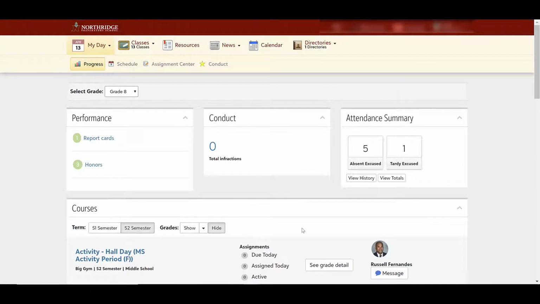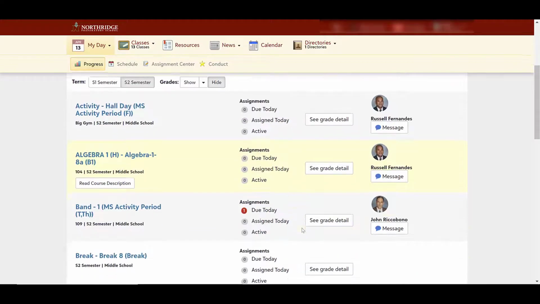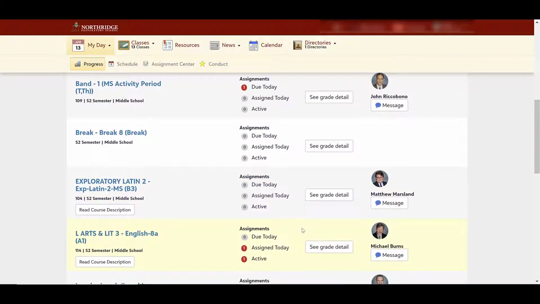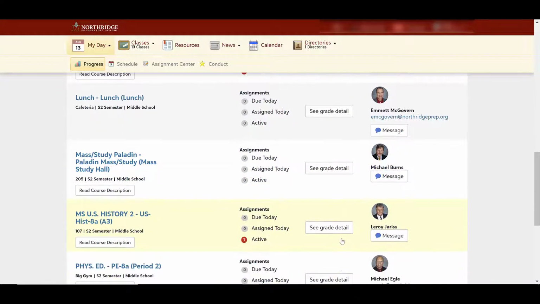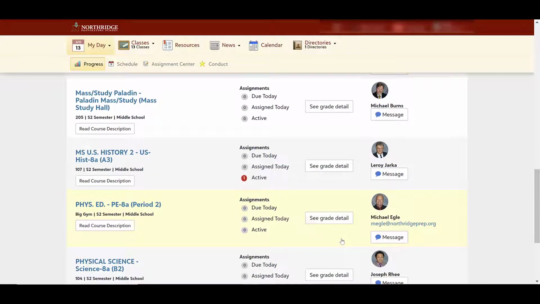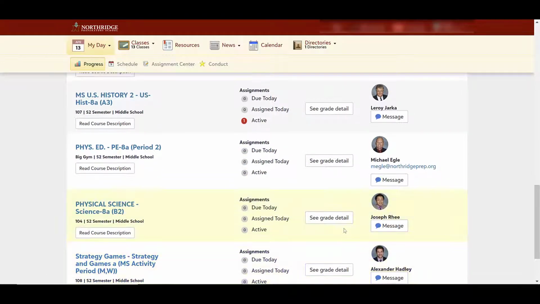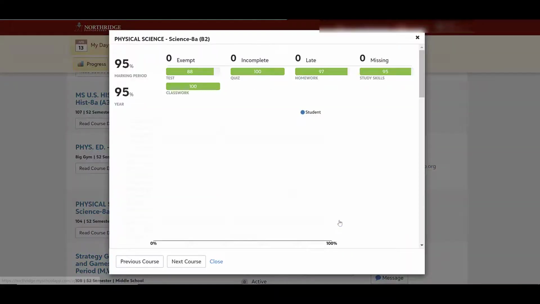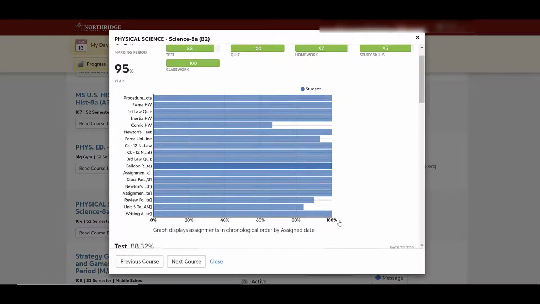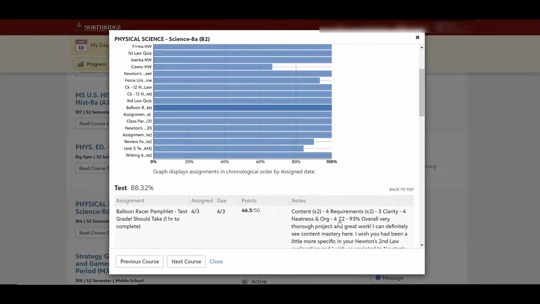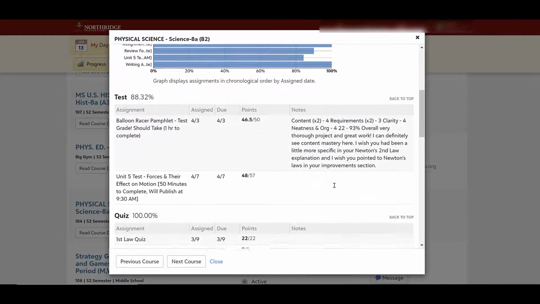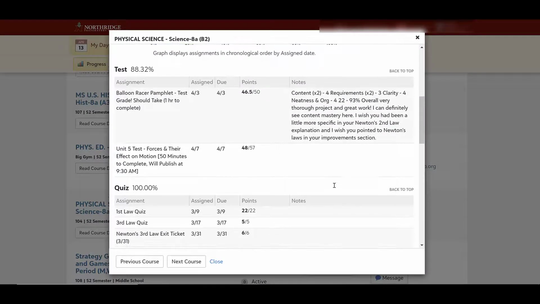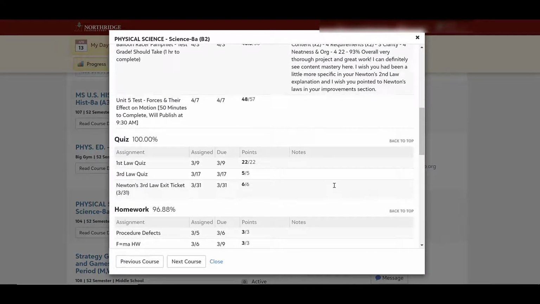Once you click into Progress, you will see all of your classes lined up here, and all you have to do is click on the See Grade Detail button for the class in which you want to see your teacher's comments. Let's say that we want to see any feedback in physical science. So we're going to hit See Grade Detail. Once you scroll down, you will see on the right-hand column titled Notes.